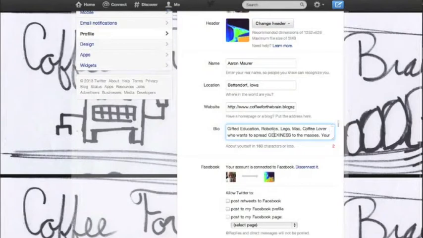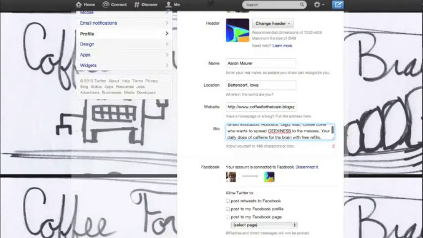But most important is this bio. You've got about 160 characters to explain yourself. I don't have any major tips or tricks because I think everybody writes their own depending on where you are in the education field and who you want to be and how you want to be represented. I have a brand or a style that I like to be reflected, and I've been working on this, and I've placed in several words. Education, because that's what I teach. Robotics, because I coach robotics. I am an avid Lego fan. I love Mac products. Obviously, coffee is my life. And then I have my mantra, "your daily dose of caffeine for the brain with free refills," which is my blog, my whole branding platform that I go with.